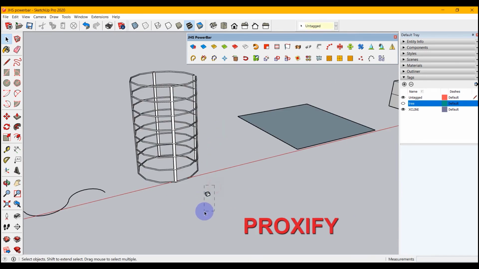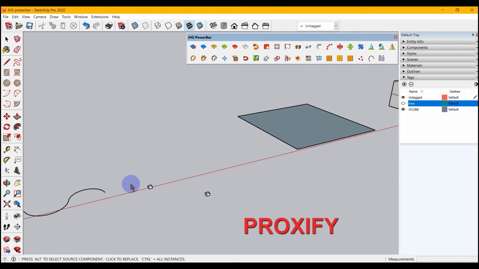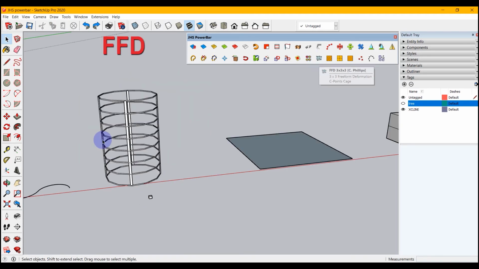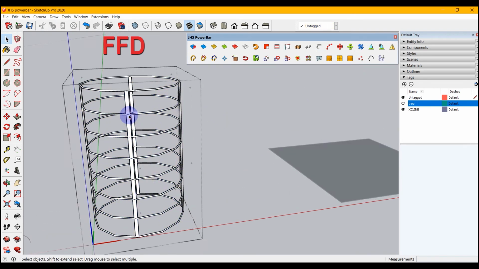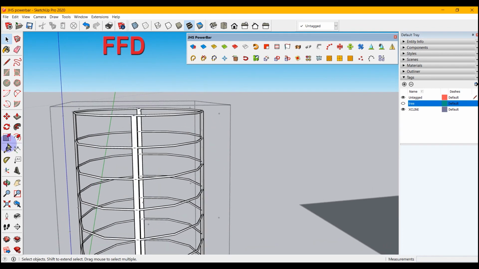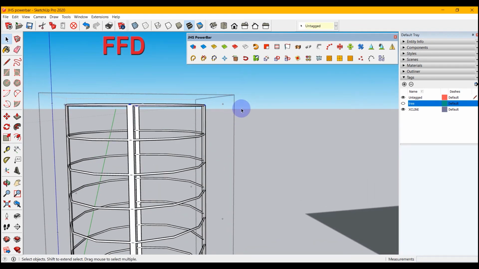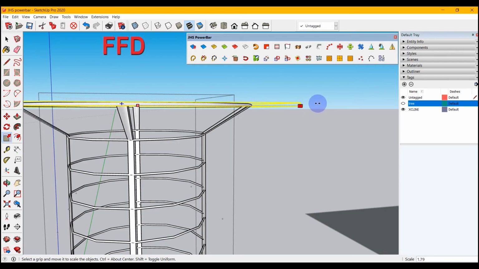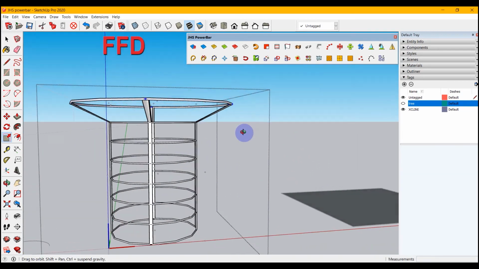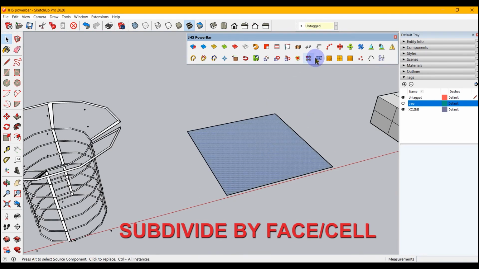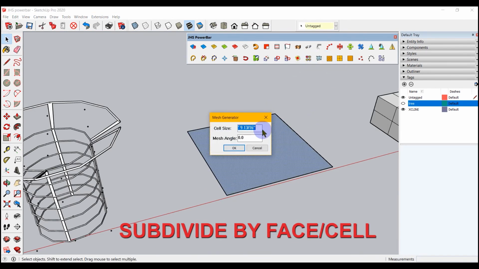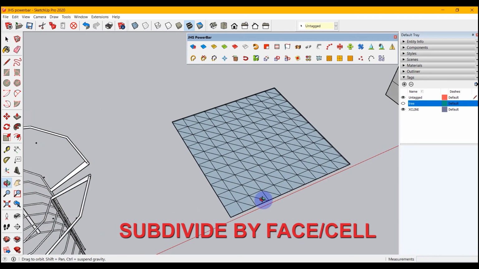Proxify tool replaces scene components with simple proxy components, which will help in smooth working in the SketchUp scene. FFD creates a control cage which helps to modify or deform objects for creating new shapes. Subdivide by face, subdivide by cell, subdivide geometry into smaller parts.